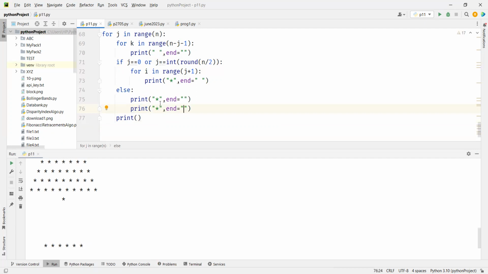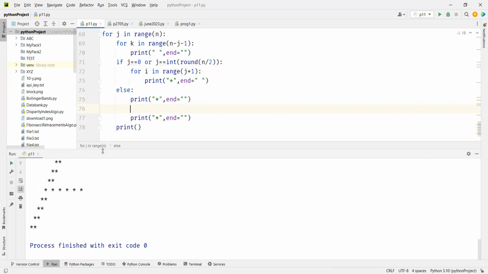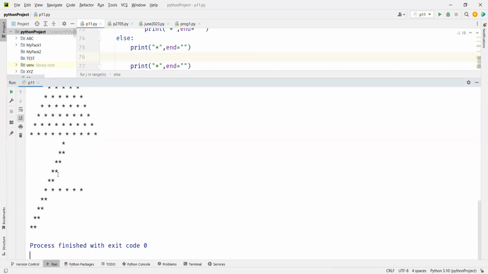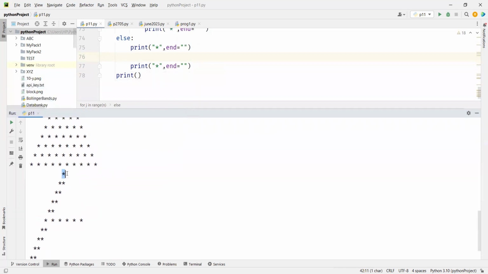Okay, fine. But between these two stars, we need to have spaces. You're printing a star, you're printing one more star. If I don't give space, what happens? You see, these 2 stars are printed. The left side star is correct, but the right side star should have blank spaces in between. And this blank space is the same as the number of the row. If it is the first row, 0. Second row, 1 space. Third row, 3 spaces.